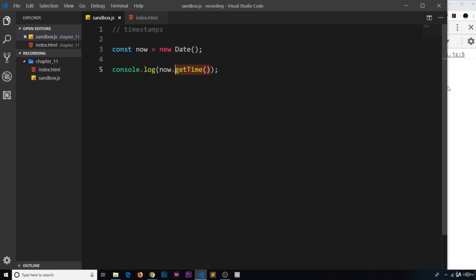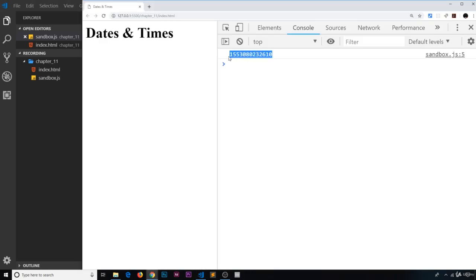And if we look at this, it looks like a long number. And this is the number of milliseconds since 12 AM on the 1st of January 1970. So then, if we wanted to compare two dates together, we could compare these two timestamps together to work out the difference in time between them, the difference in milliseconds. Let me do an example.